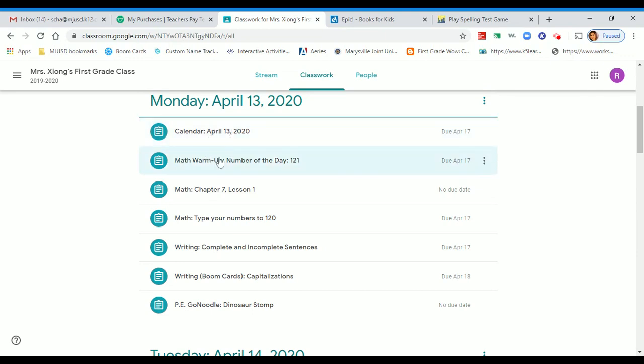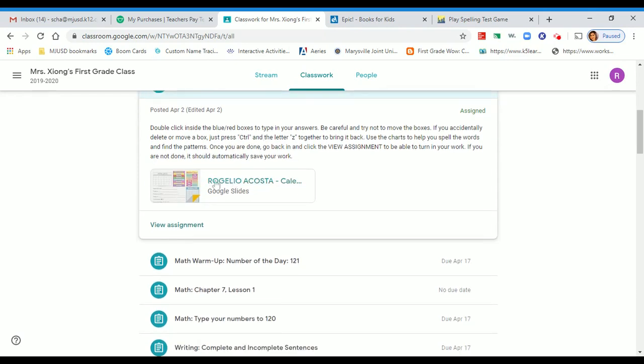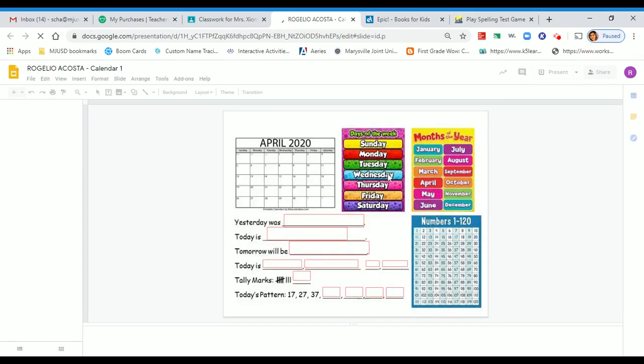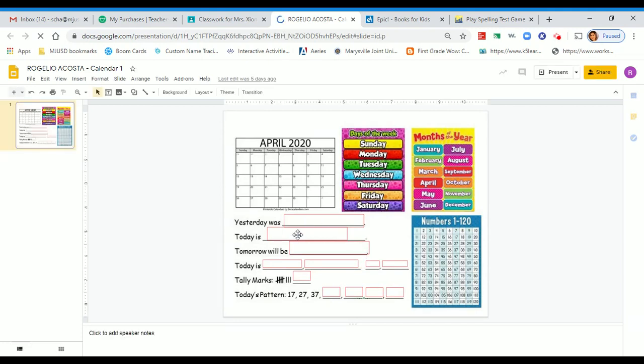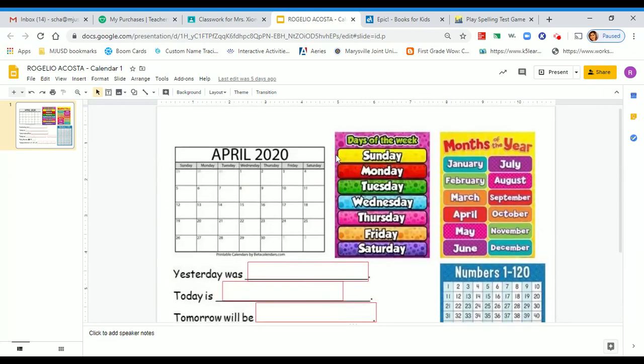A lot of this work your child should be familiar with because we do it every day in class. So we do calendar every morning, but because we can't do that anymore, I just made a generic sheet so that your child can practice the days of the week, what today is, what tomorrow will be, and so on. Here it's kind of hard to see, so if you go over here where there's a magnifying glass, you click on it, you put it to 100, and you can scroll up and down.